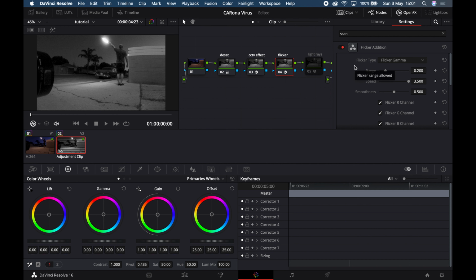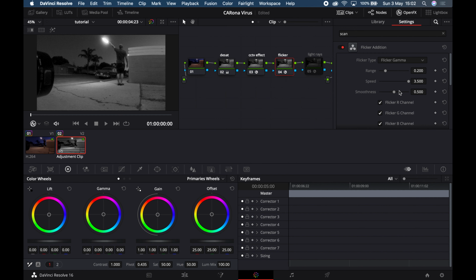So these are the settings I used. I dropped the range down to 0.2, so it's not making large jumps. And I also increased the speed quite a bit, because I wanted it to happen very frequently rather than just easing in and easing out. So that was what I was liking. And now we've kind of nailed the rubbish sensor look at this stage, and I wanted to focus on the lensing of the imaginary CCTV camera that I'm using.